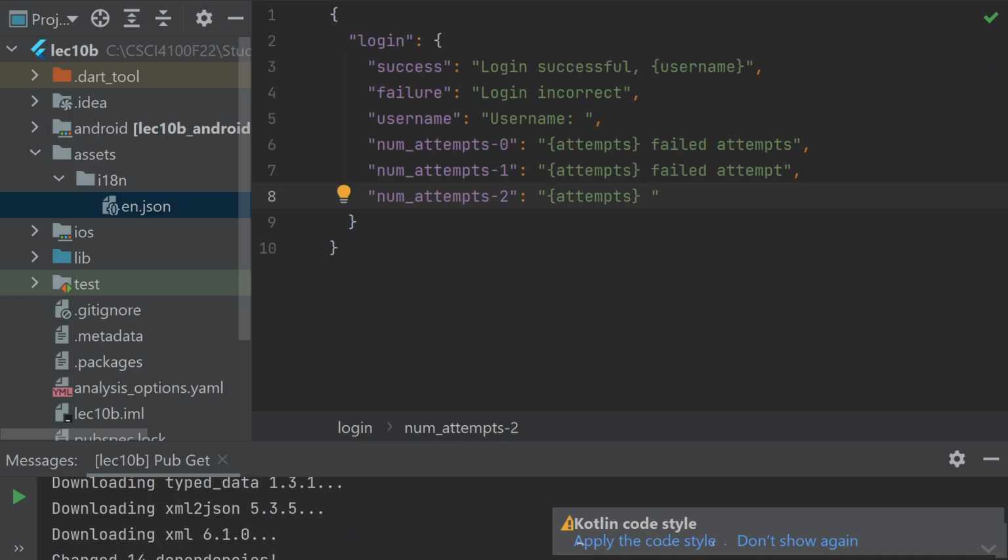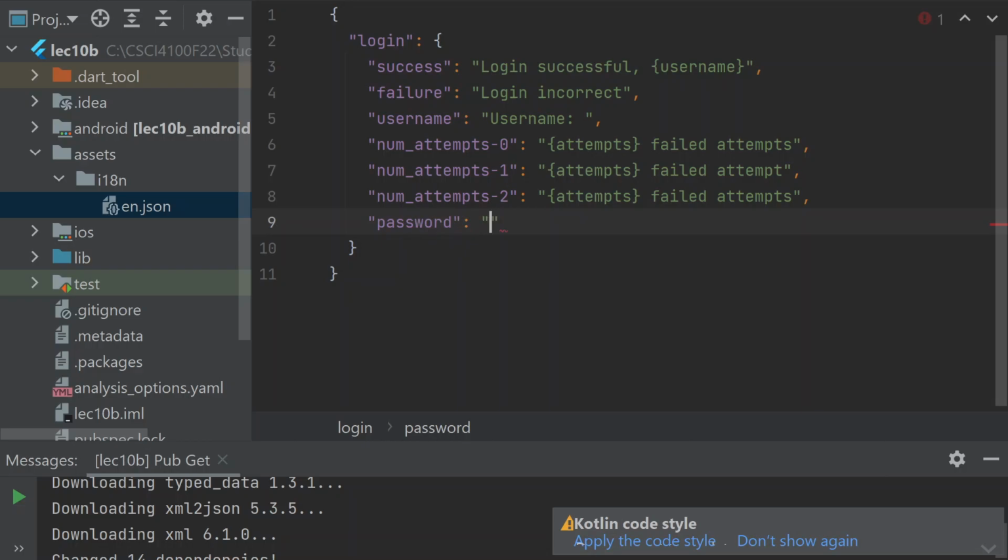But conveniently for us, the automatic translation for Flutter will treat num attempts 2 to be 2 or more, which makes sense for language. This is back to failed attempts, plural again. Okay, we got password. Our password is password. Then we have login, which is going to be log in. Sure, that should be fine. Okay, great. We have our JSON file.